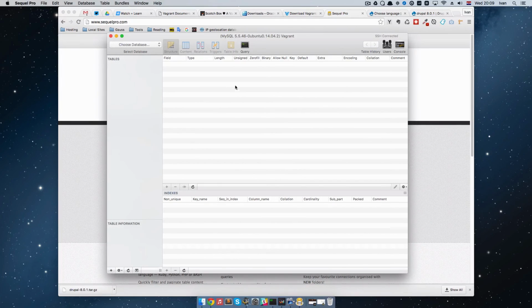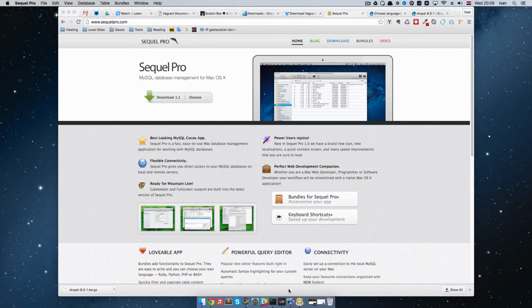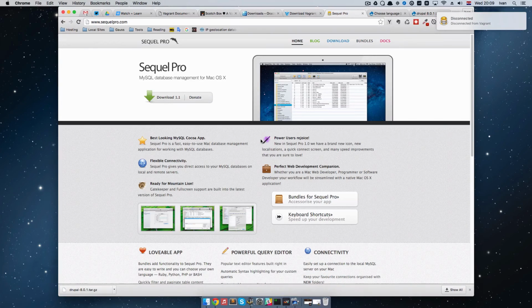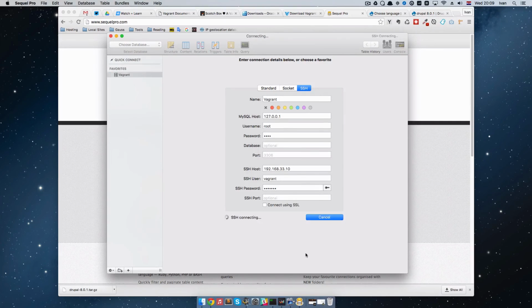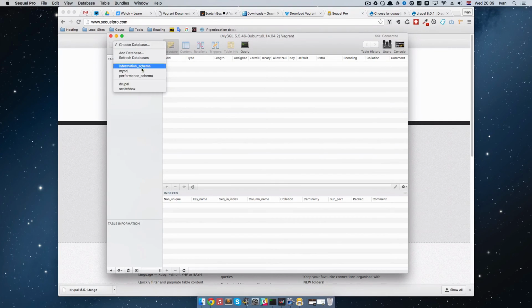So if we connect with SQL Pro right here, actually I'm going to close it and connect again. And just connect it. Now we can choose this Drupal database right here. So these are the two ways that you can create your databases. Now that we created them, let's get on with the Drupal installation.